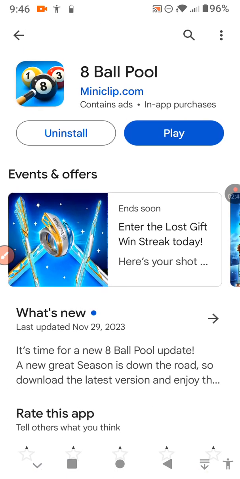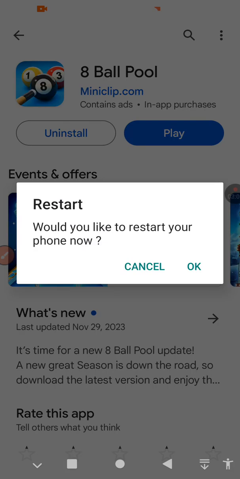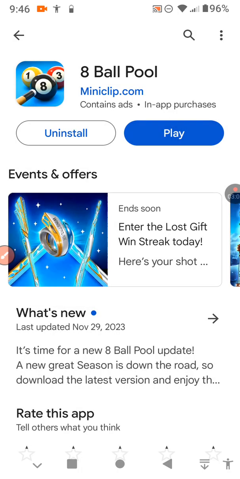As you can see, mine says play over here. When you tap on play, it's going to open the app. Don't tap on the play button, because you want to fix the problem. So tap on update. If you don't see update, just press your power button for long, then tap on restart. Then after that, tap on OK and wait for the phone to restart itself, and it's going to fix the problem. But when you can see update over here, just tap on it.